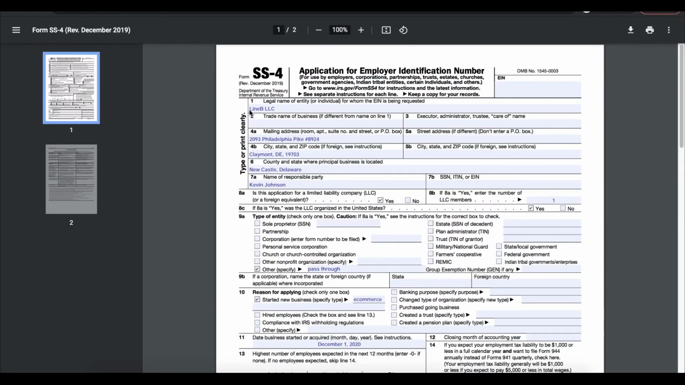For Line 1, legal name of entity or individual for whom the EIN is being requested. Enter the legal name of the entity or individual applying for the EIN exactly as it appears on the Social Security card, charter, or other applicable legal document. This is required. For Line 2, skip the trade name if it's the same as number 1. Line 3, leave this blank. It's not needed for an EIN for your LLC.